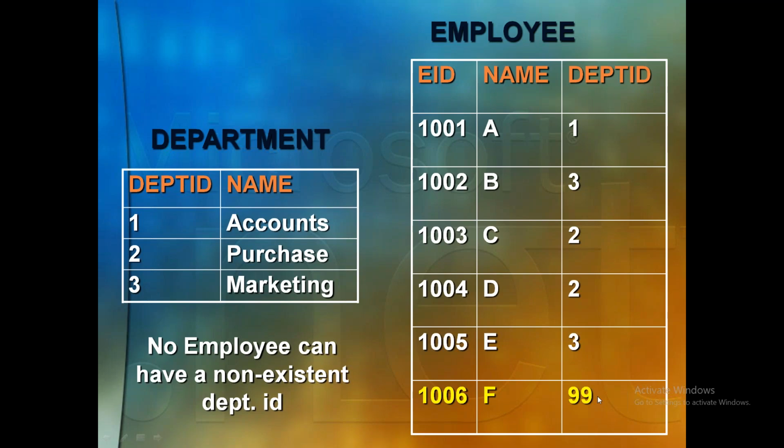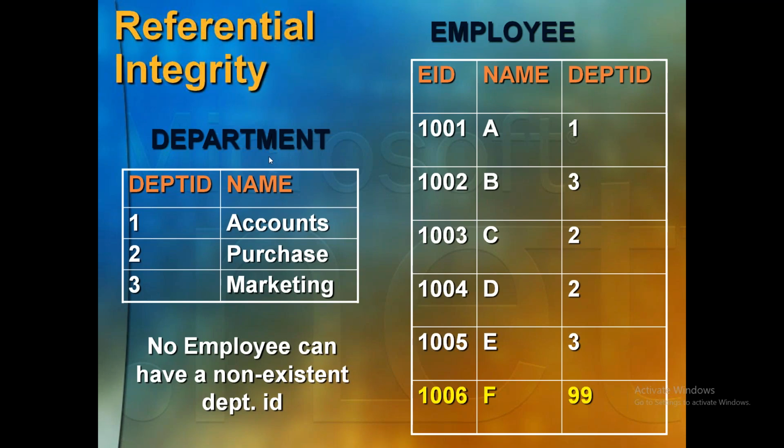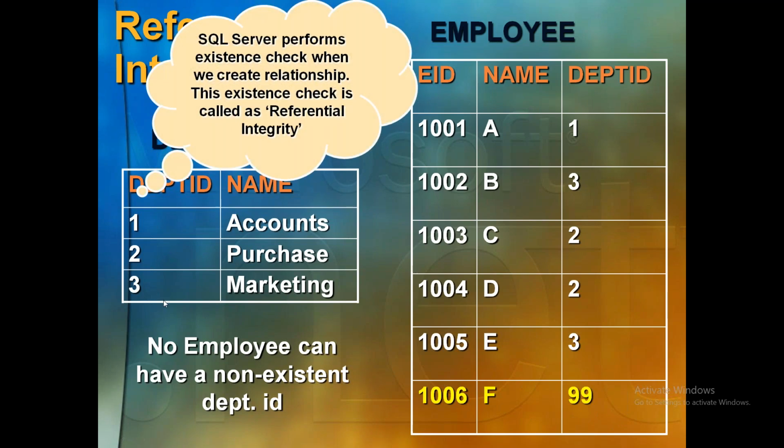What is the error you get? Foreign key violation error. So this kind of existence check is called referential integrity. Integrity means correctness. So by referring to the parent table, SQL Server is going to ensure that whatever value has been provided by the end user exists in this table or not. Clear? SQL Server performs an existence check when we create a relationship with the help of a primary key and foreign key.